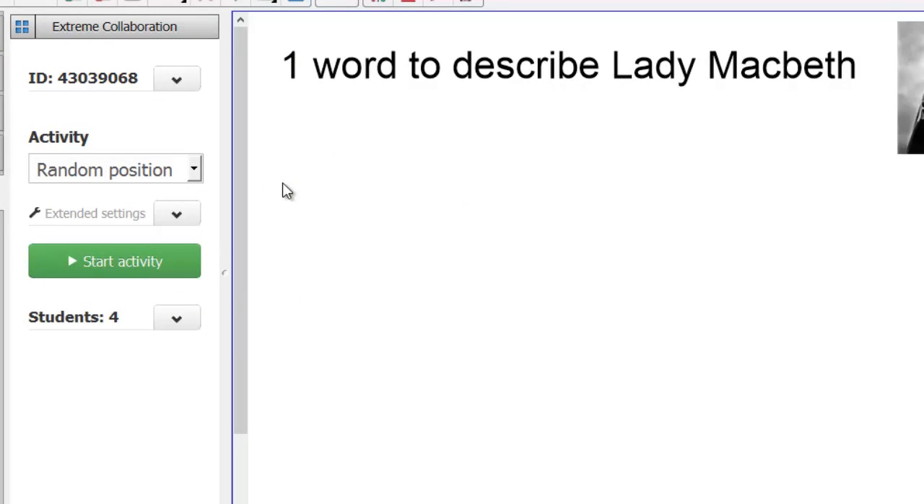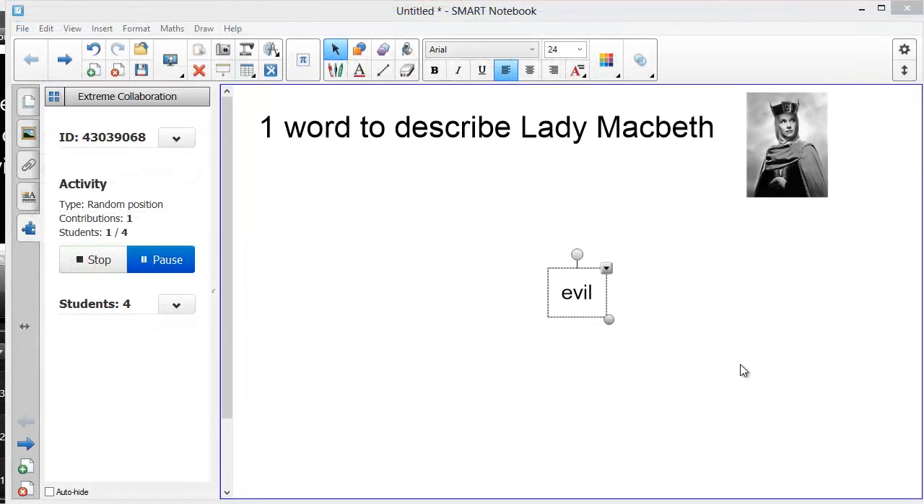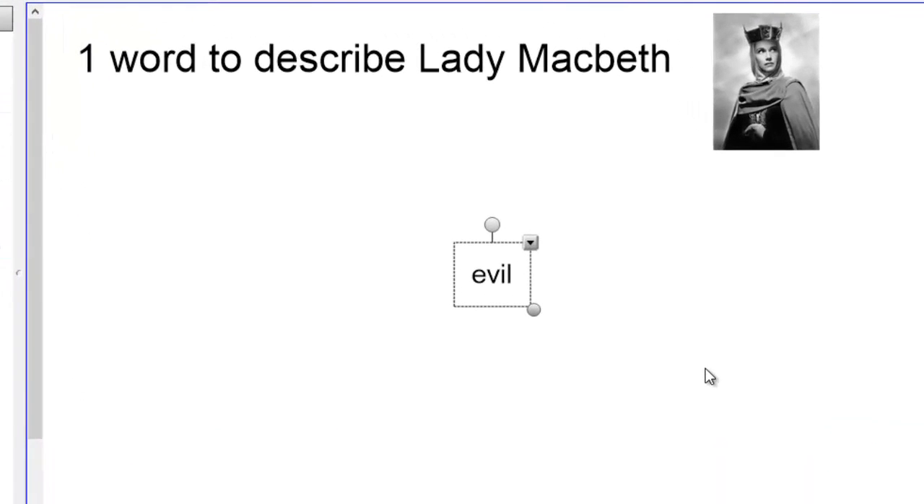This is basically an activity where people can send words or short phrases to the board in the manner of a kind of brainstorming activity. When you're ready to start the activity, simply click the green box. As students respond to the activity and send their answers in, they'll appear as objects on the notebook page, as you can see happening here. The setting is they can actually send more than one word, which pedagogically makes a lot of sense because they may have more than one response to a question like this.